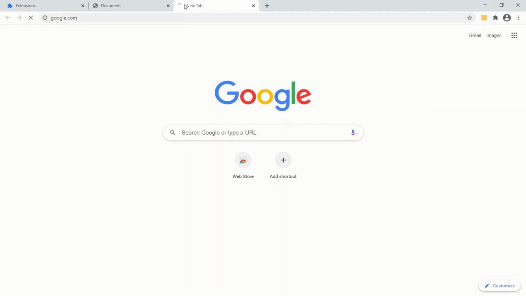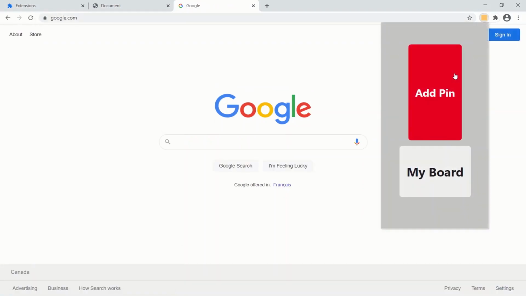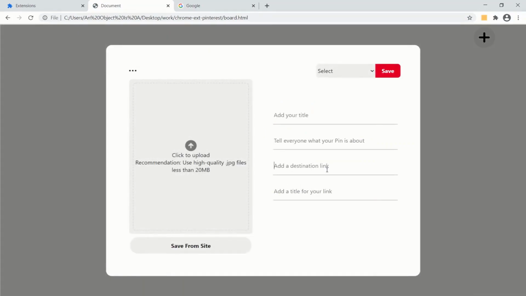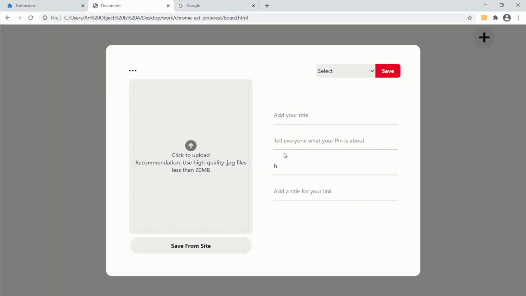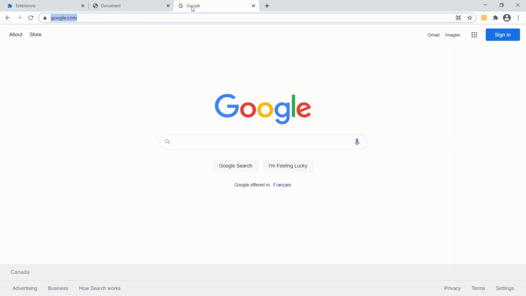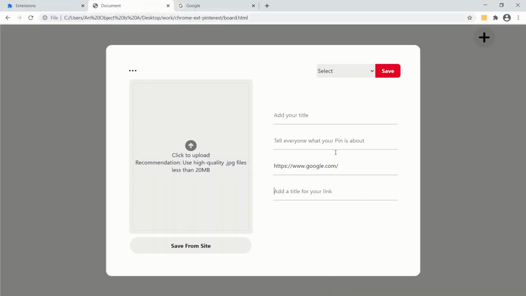So let me just say, for example, we're on google.com and we click the add pin. That should open the board, open this, and this should fill in automatically to whatever this is, a copy automatically to this, and this automatically to whatever the title is in the bar here. So that would be Google like that. So let's go into the pop-up.